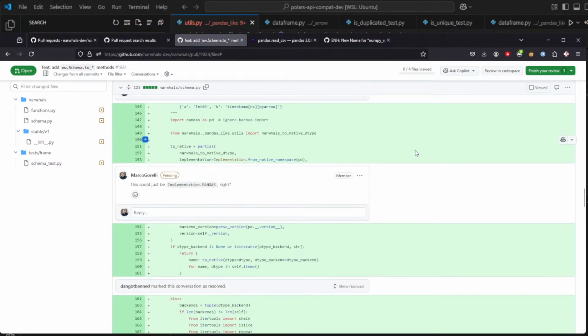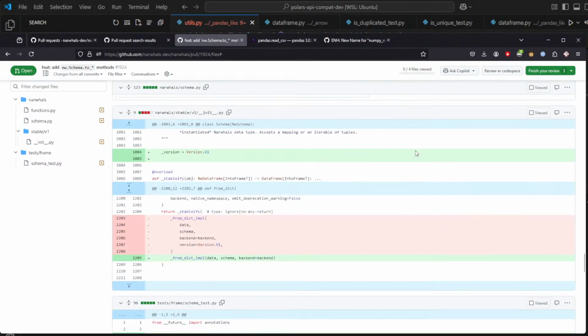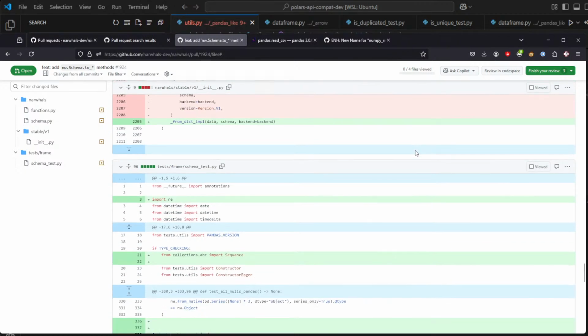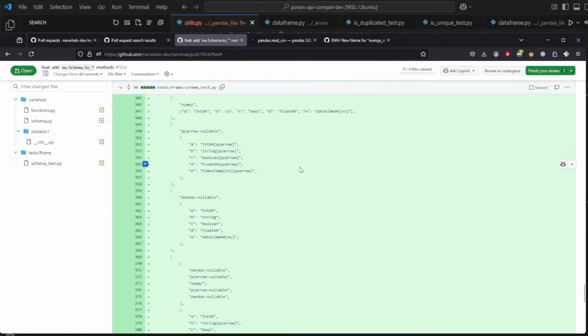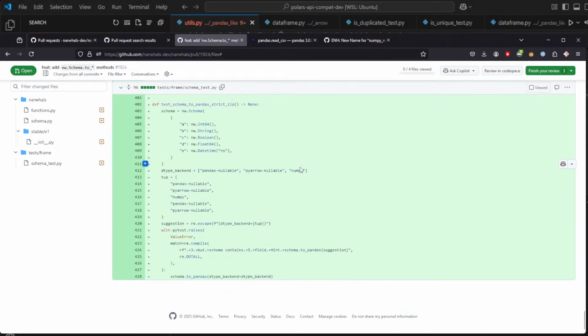That was the other comment I had. And finally, there's a comment I wanted to make about how this should raise if somebody passes a non-supported dtype backend.